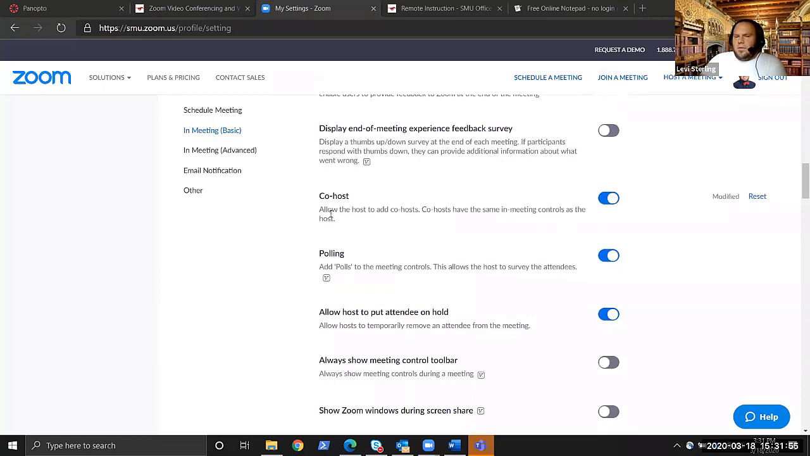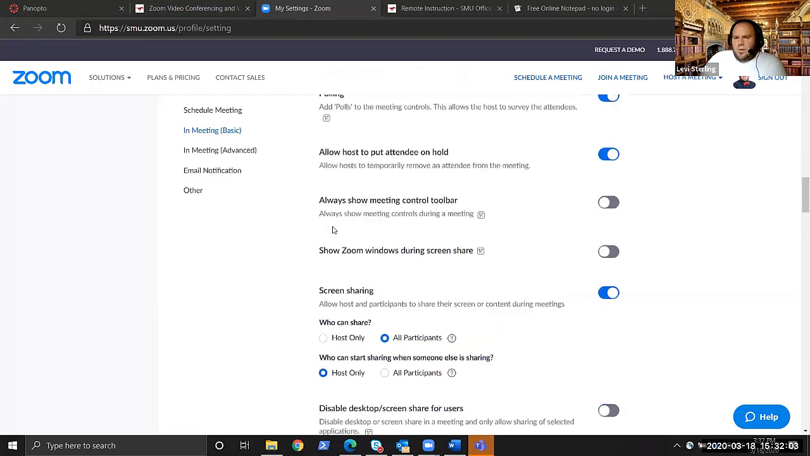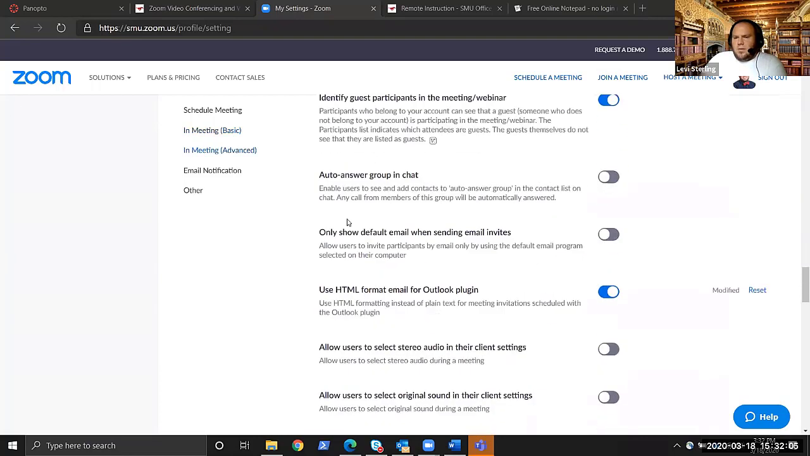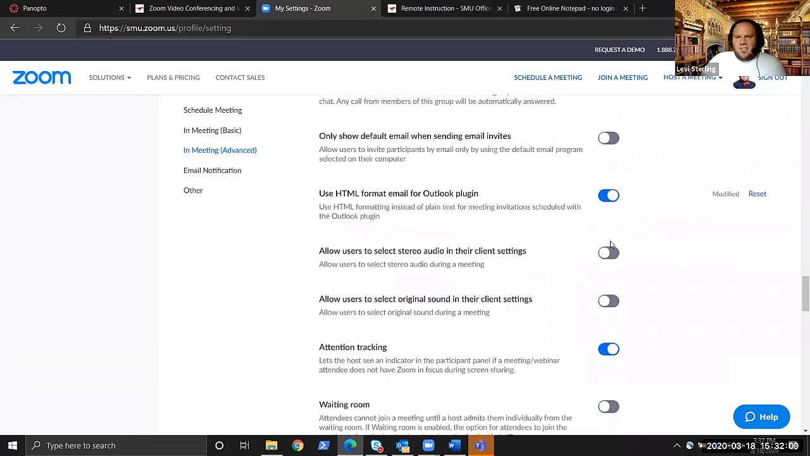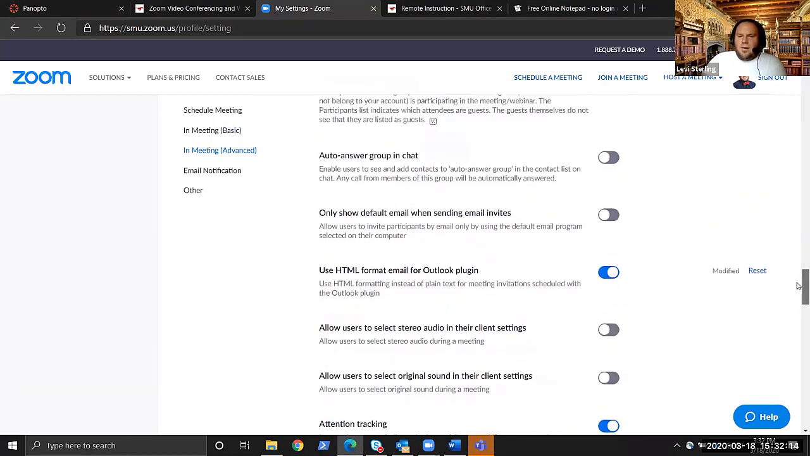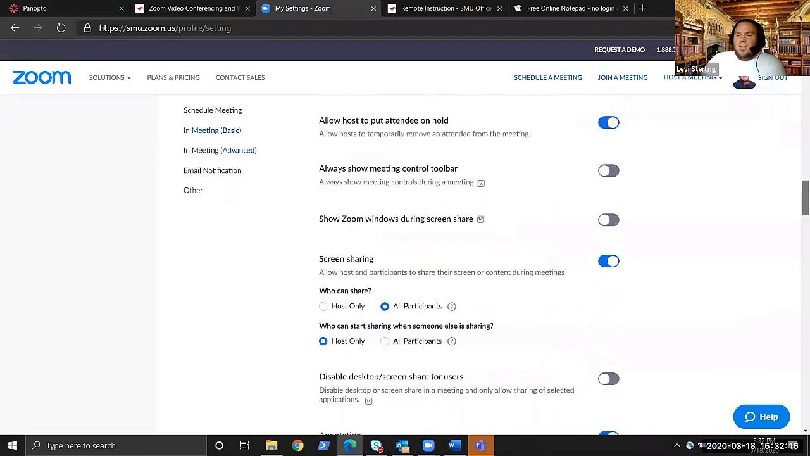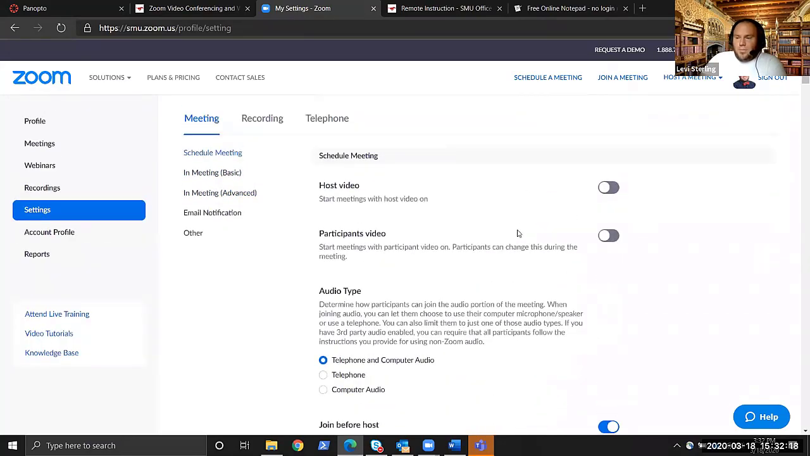You can turn on the co-host option. This does not make anyone your automatic co-host. It just makes sure that the co-host option is always there. I don't know why you wouldn't want to have that turned on by default. And the only last one I have has to do with HTML formatting for the Outlook plugin. That one really doesn't matter. I just like to add in, there is an Outlook plugin for Zoom, and it's really nice. It helps you schedule your Zoom meetings in Outlook really easily.